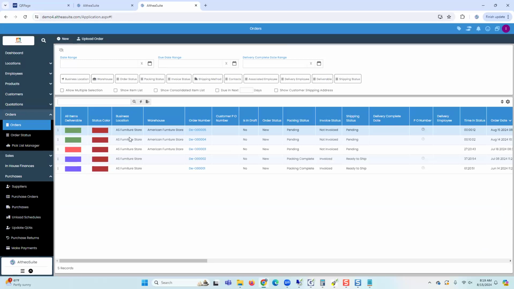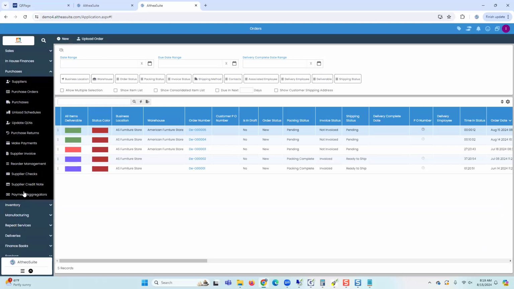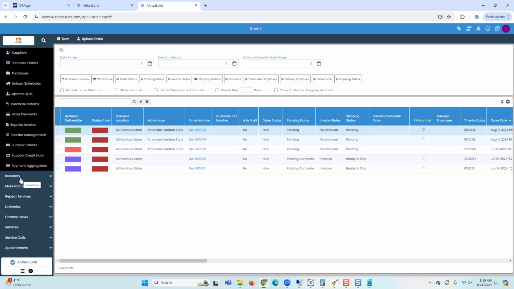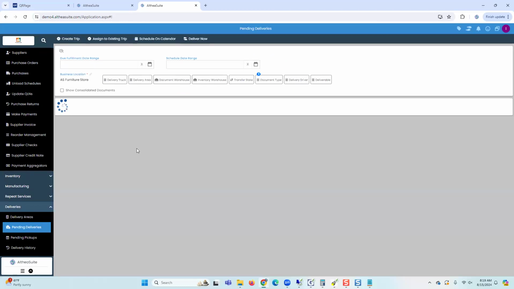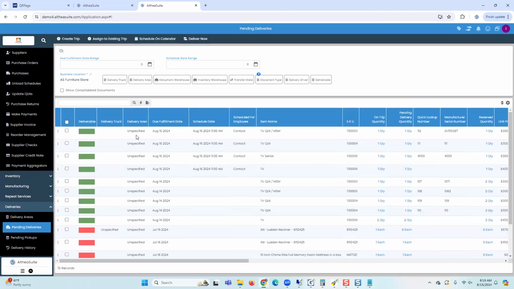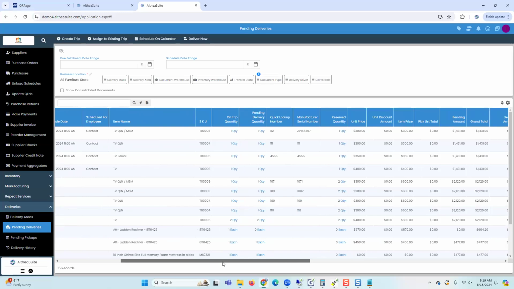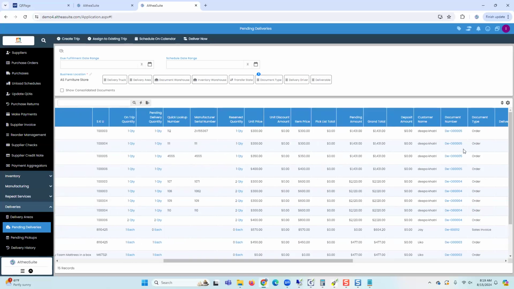So from this order, as I had already scheduled this delivery, it's on my calendar. And if I go to my pending deliveries, it's also here. If you see here, all my products are there. Let's see the order number. That was order number 5.